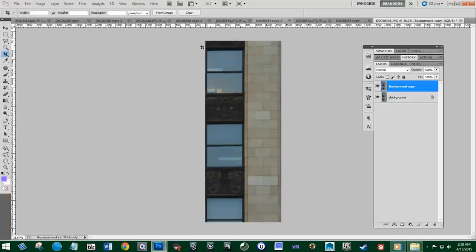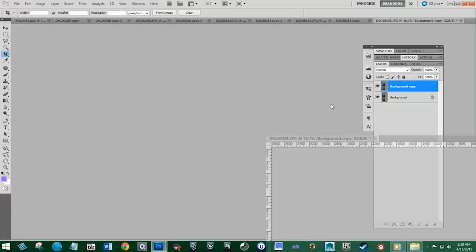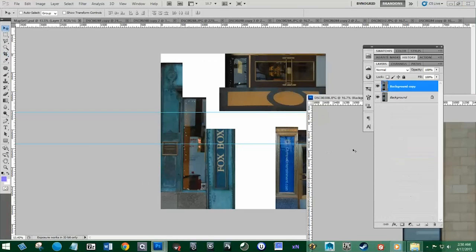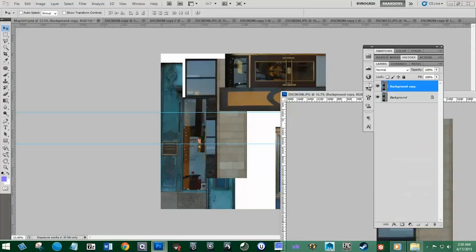That came up pretty good, but we don't need this top here above the window. That's not going to be useful for us, and we don't need below the bottom window, so we just need in between. So I'm just going to crop this and then drag it into our texture sheet, hit yes, and now we're kind of running out of room.